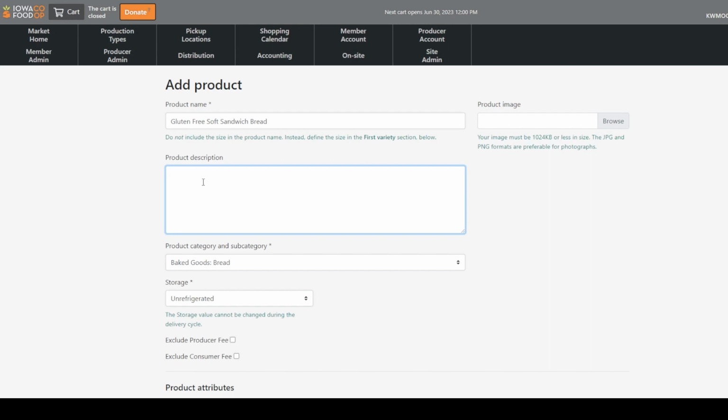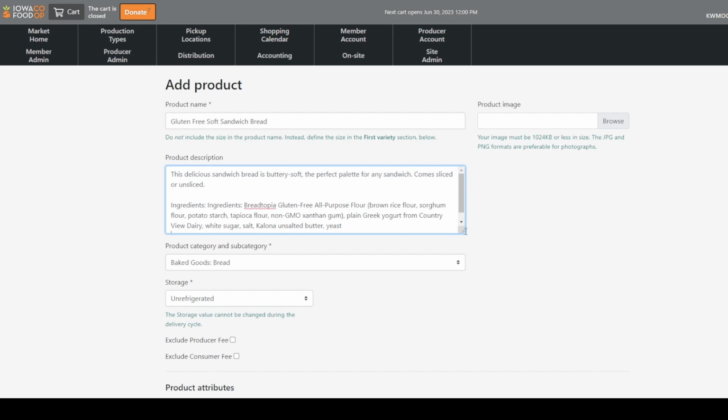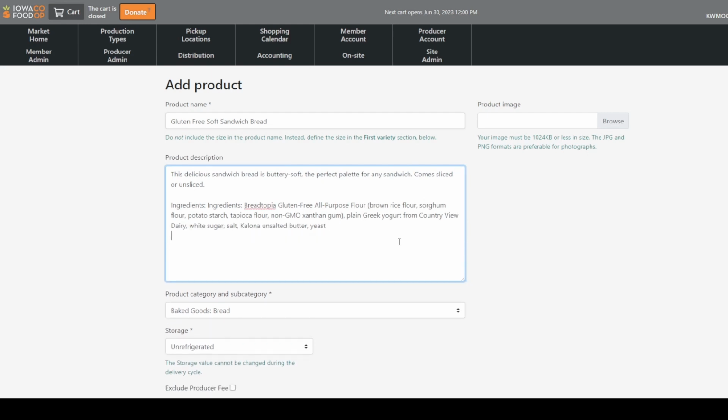This is where you have a little more room to talk about your product, include an appealing description, but keep in mind that most people are reading the description because they are looking for very specific information about how the product is grown, processed, or made. So if you're growing produce, this would be a good place to talk about organic growing practices, what pest control you use. If you're someone selling prepared food, so in this case it's a loaf of bread, you should also use this space to list your ingredients.